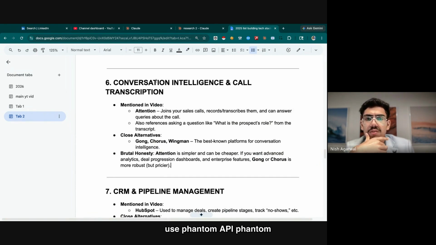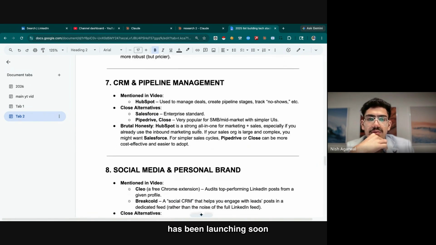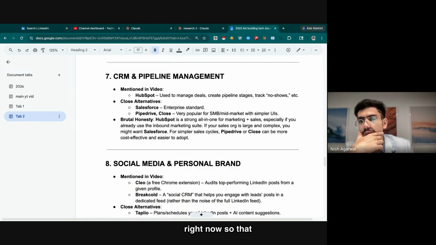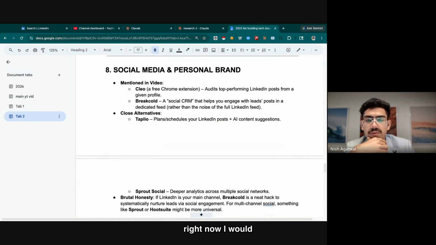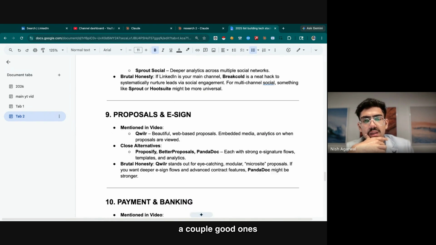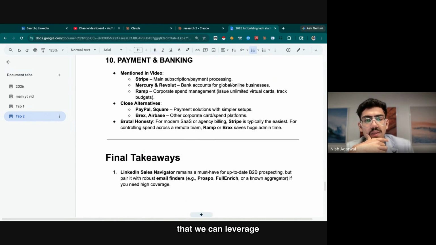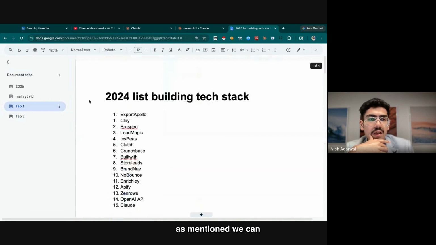I would just use Fathom API or Fathom MCP for conversation intelligence. Fathom MCP is launching soon; the Fathom API we have right now, so that we can make sure it makes the most sense for us right now. I would use Taplio. There's also another one that I'm forgetting the name of. There's a couple of really great ones that we can leverage as of right now.